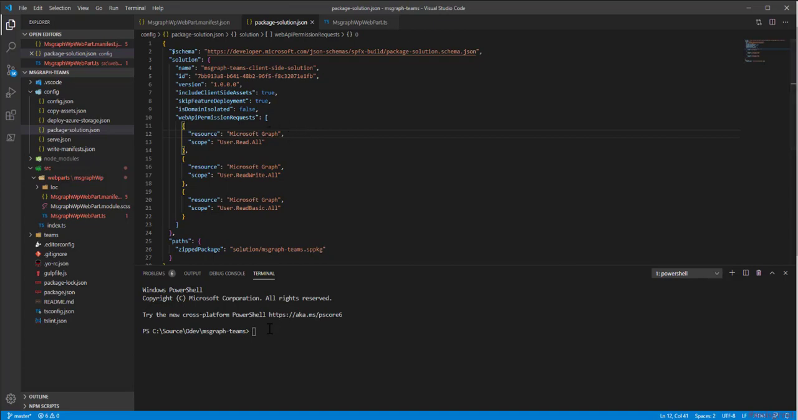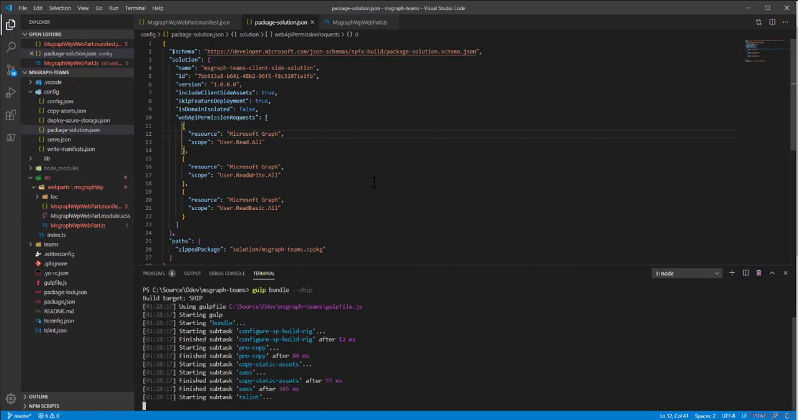So now what I do is package the solution, which is gulp bundle --ship. Okay, hopefully it will bundle all my code, and build and package it. Okay, it has started packaging it.